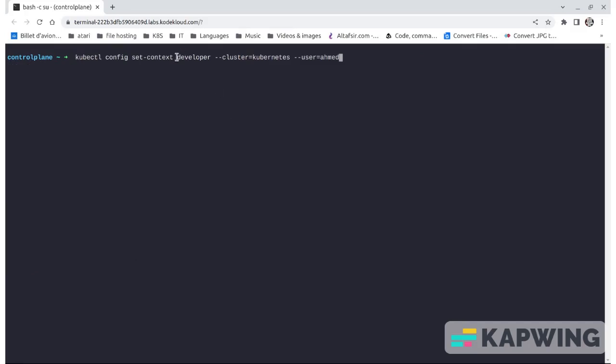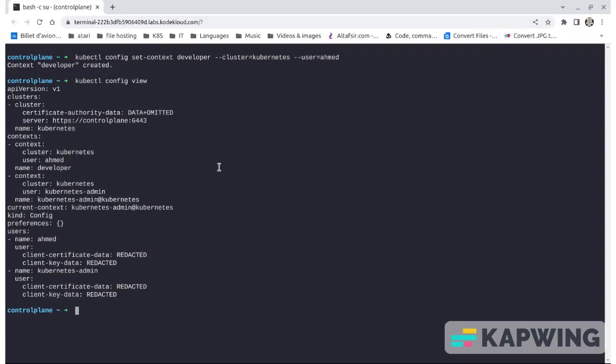We should create a context for this user where this user is bound to a specific cluster in our config file. So we are gonna create a context that binds cluster Kubernetes to the user Ahmed.